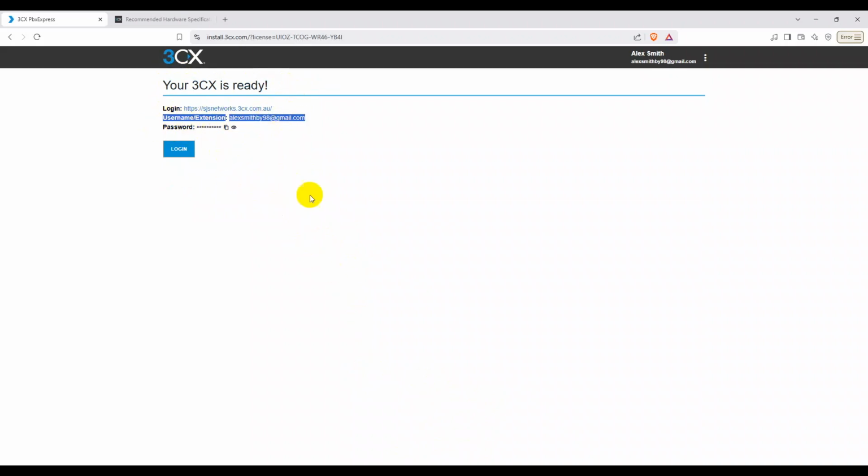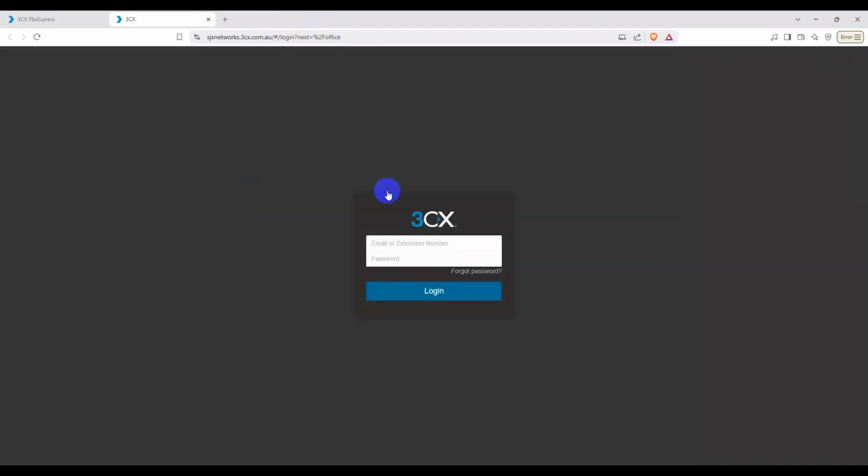And that's it. You have successfully deployed 3CX on Amazon Lightsail using a self-hosted private cloud. By following these steps, you now have full control over your 3CX system while leveraging the simplicity and affordability of Amazon Lightsail.